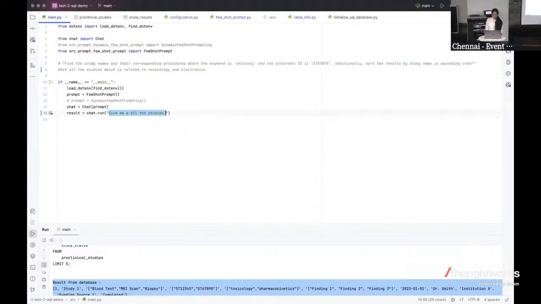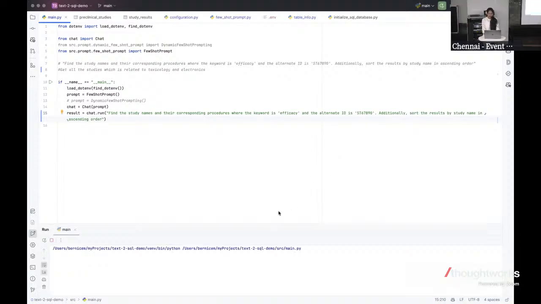I'll just add it here. So find the study name and the corresponding procedure where it matches one of the keywords, and we've specified a filter for one of the alternate IDs. And I've also asked it to sort it by study name. Let's run it.